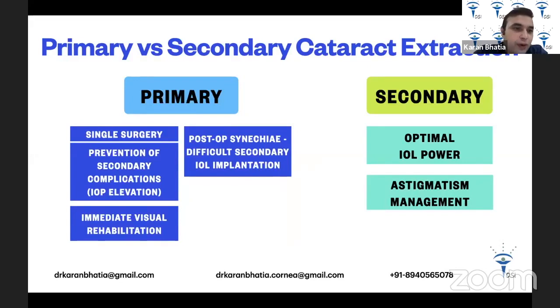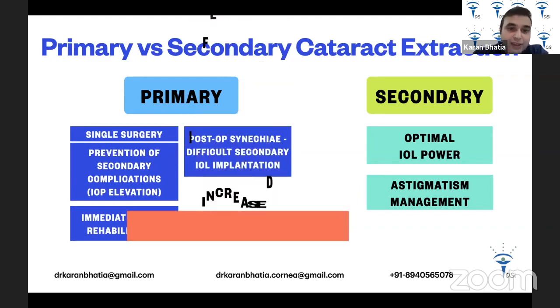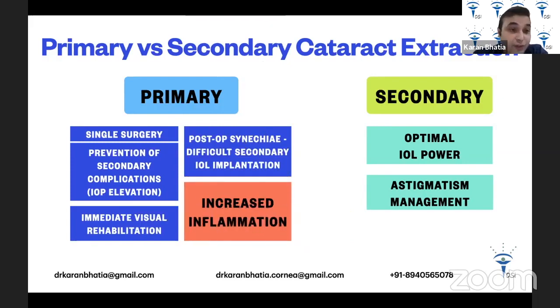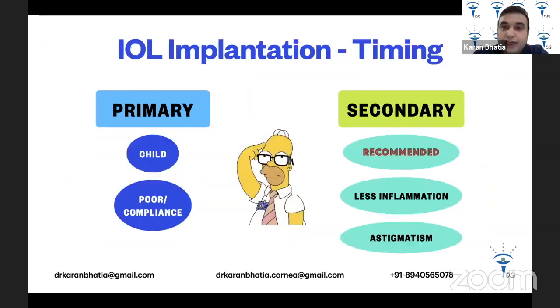So primary, when you do it as a single surgery, helps in the prevention of secondary complications, mainly the IOP elevation it causes. There are also advantages that it results in immediate visual rehabilitation, and the post-operative synechiae that form later on are minimized if you do an IOL right now. However, there's always increased inflammation in these eyes. With secondaries, you can choose the optimal IOL power. You can even put a toric IOL to manage the astigmatism. So therefore, generally secondaries are recommended.